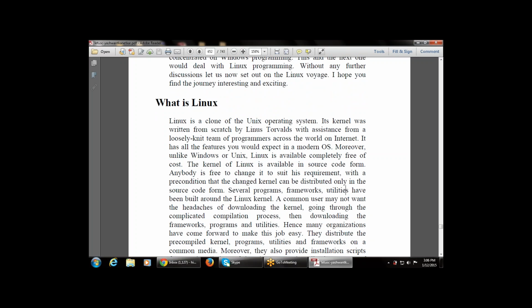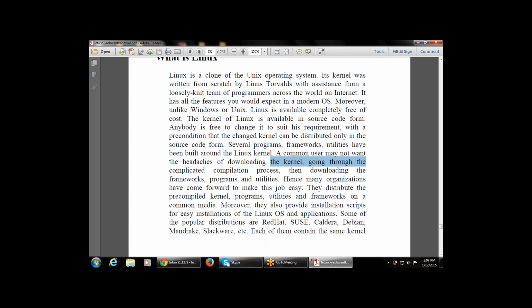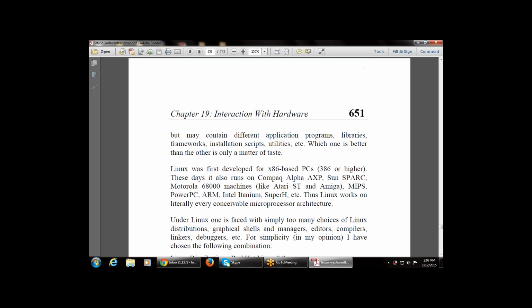Several programs, frameworks and utilities have been built around the Linux kernel. A common user may not want the headache of downloading the kernel. Say I'm a common user, a starter, and I cannot take the headache of downloading the kernel, going through the various steps. So to do this task in the easiest way, many organizations have come forward, like Red Hat. These are the various popular distributions or organizations that make the user comfortable with downloading Linux. Some examples are Red Hat, SUSE, Caldera, Debian, Mandrake, Slackware, etc. Each of them contains the same kernel but may contain different programs. That is, the kernel is the same, but the programs, installation procedures, utilities, files and folders are different, but everything is the same.